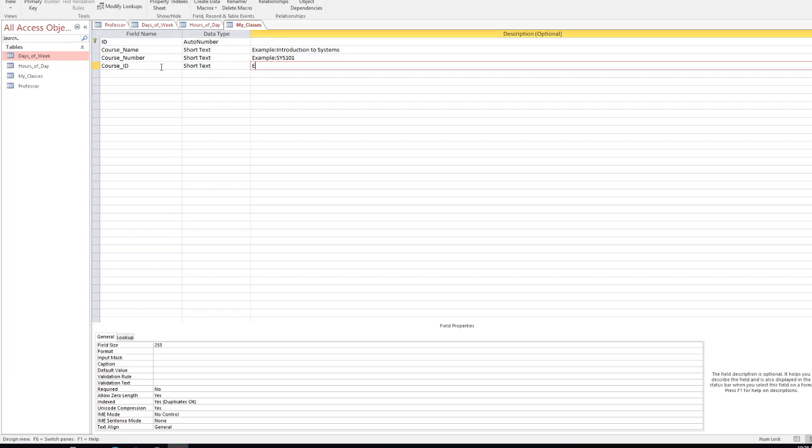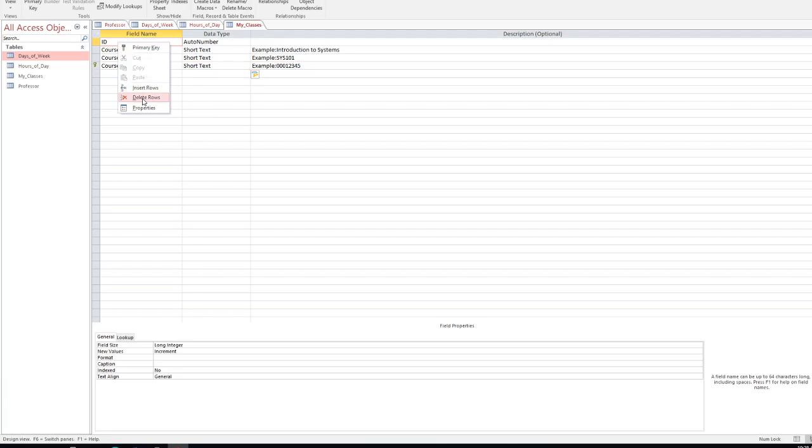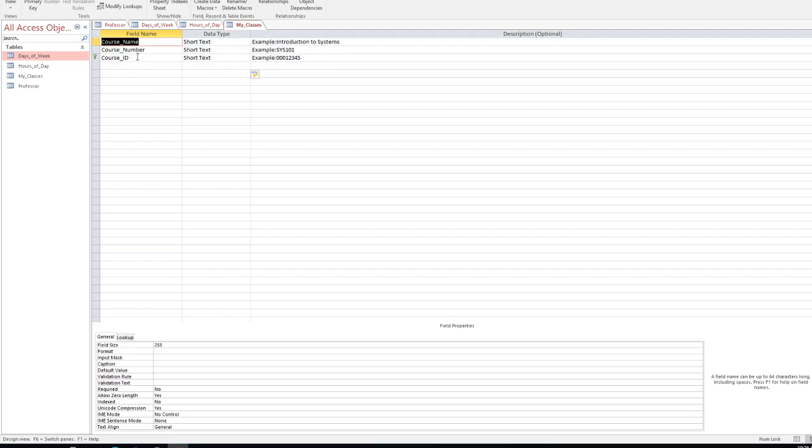And so, an example would be 0001234. That's a unique course ID, and we would actually want to make this one the primary key, which means that we can delete this, because each course has a unique ID, right? When you go to register, it's going to ask you for the course ID for that particular course, and that selects that particular course.